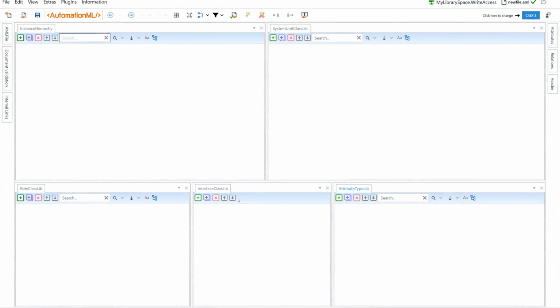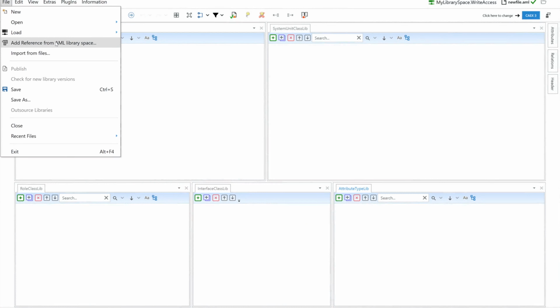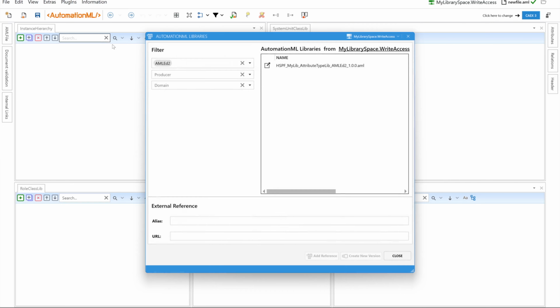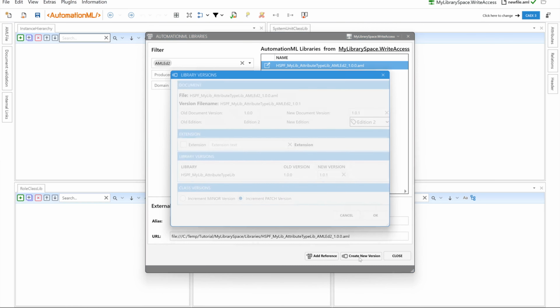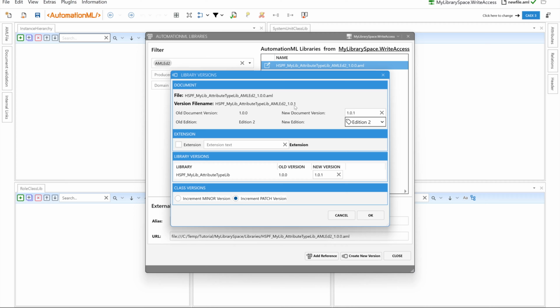In order to create a new version of a library, we have to address the AML library space. We select the library that we want to make a new version of, and then we press the button Create New Version. Here in this dialog, you can set a couple of things. I will just take it as it is. We create a new version 1.0.1.